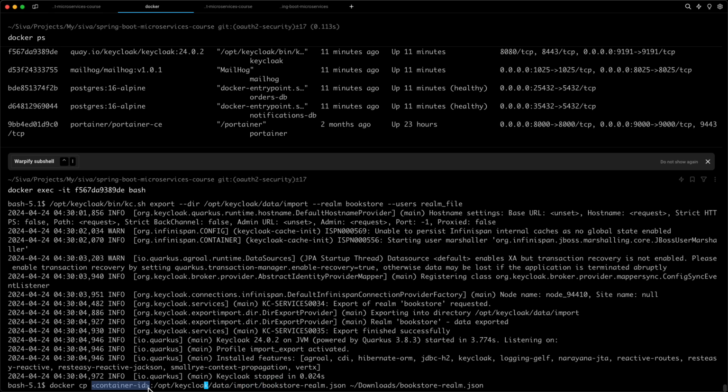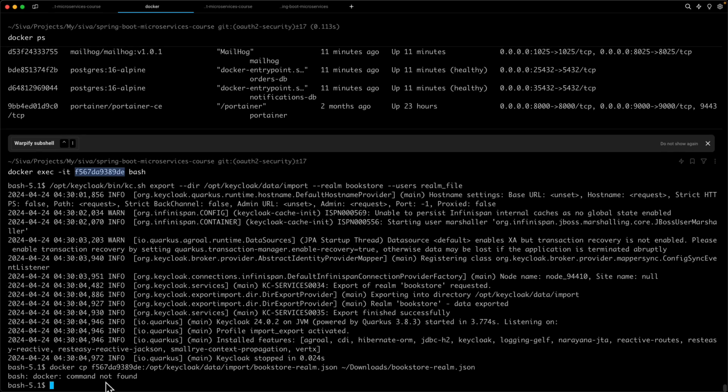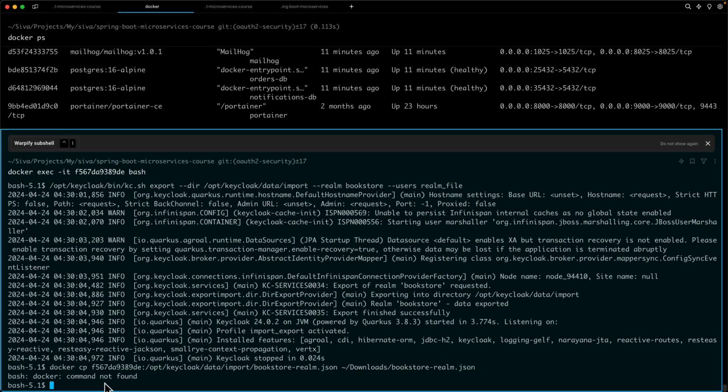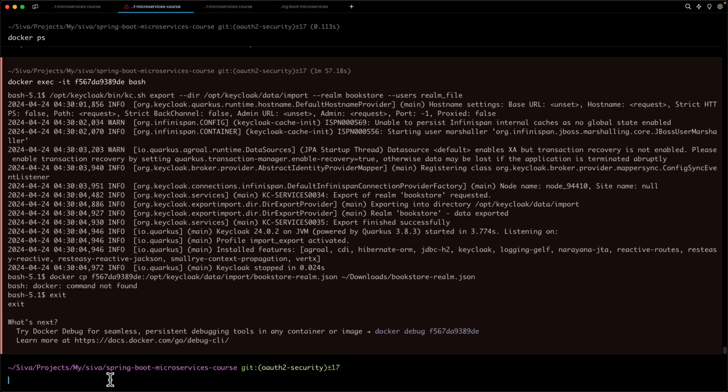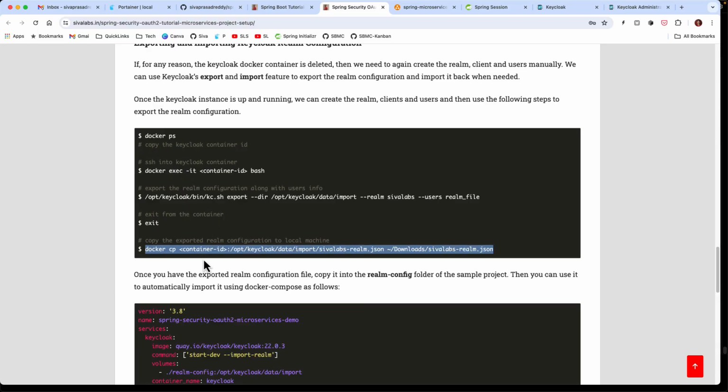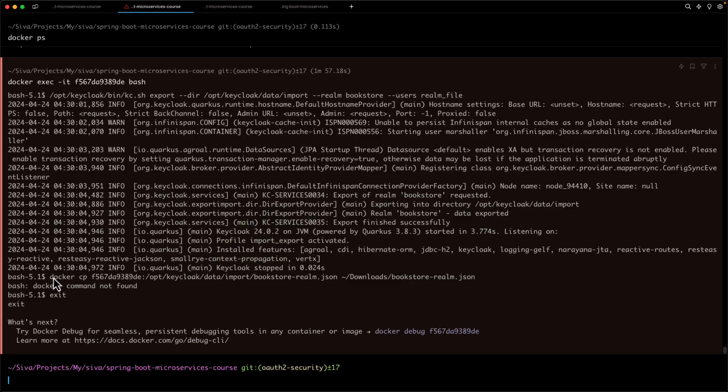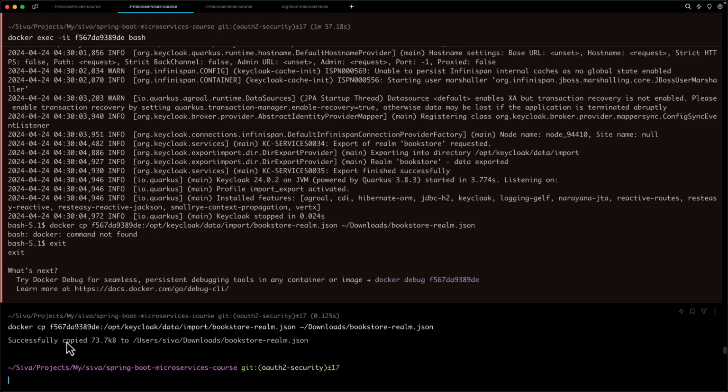So here I need to give this ID. Now when I run that, docker cp command not found. No, I am still inside this container. So first I am going to exit this, and then I am going to run this command here. No, let me copy this command. So I ran that while I was inside the container itself. So now I am on the host. So it is successfully copied into the bookstore-realm.json file.